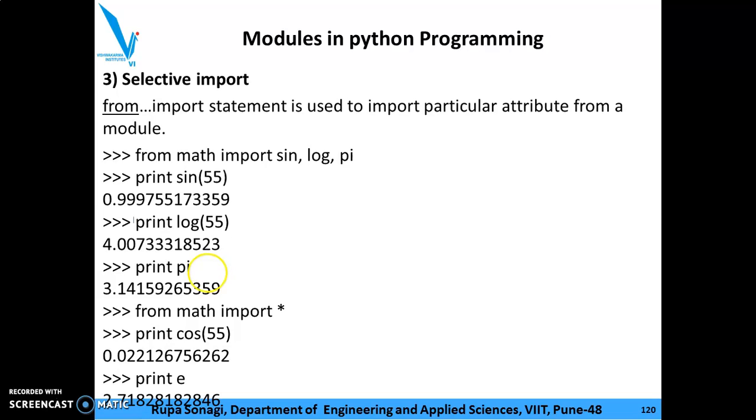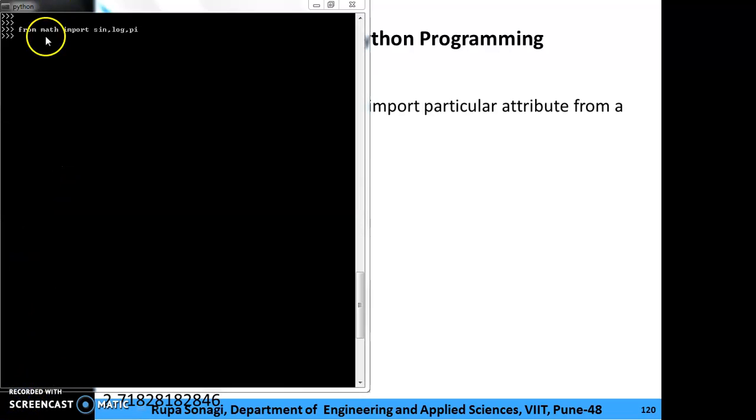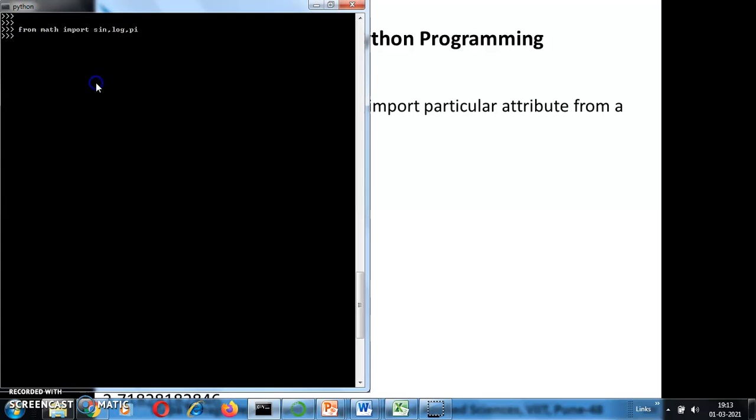So let us understand this in a Python prompt. Check this: from the math module, I am just importing sin, log and pi. Now if I want to print pi, yes, I am getting the value of 3.14. Suppose I want to print log 90. Yes, now I am getting the value.